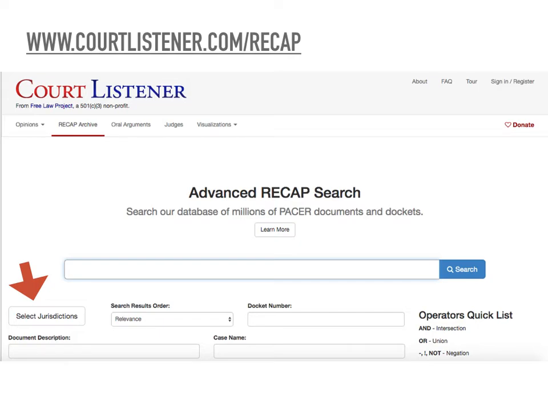So when you log into Court Listener, or you don't even have to have an account, but you can get an account and it's free, you go to the RECAP archive page. So it's courtlistener.com/recap. And there it's just a search engine. You can plug in the name of a case and start searching, or you can put in the name of a defendant. It will be probably a good idea to select the jurisdiction and narrow it down.